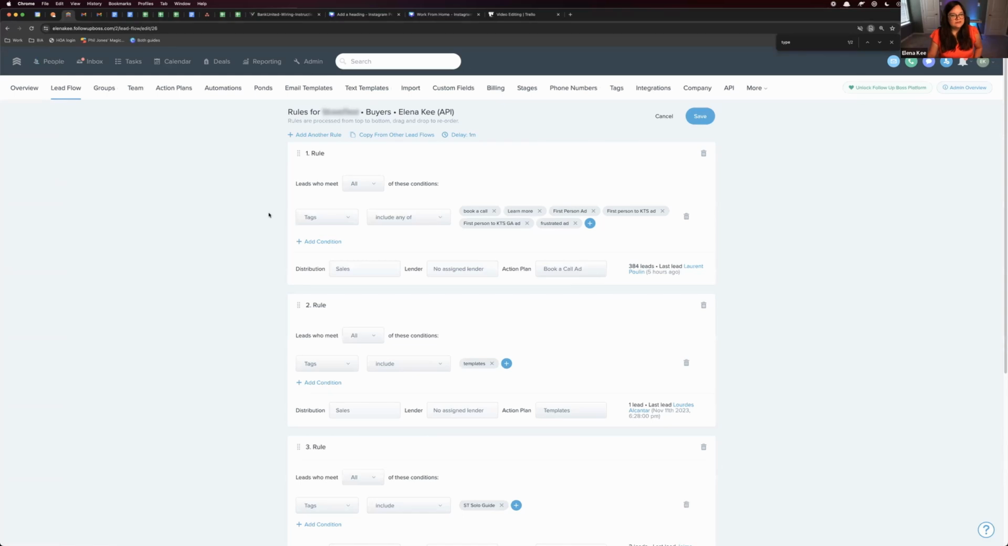So for example, let's say you're running a lot of different ads on Street Text and you need to have different drip campaigns according to the types of ads. So what you do is you can add a rule by clicking add a rule and say, okay, if a lead gets tagged one of these tags, I want to send this action plan.